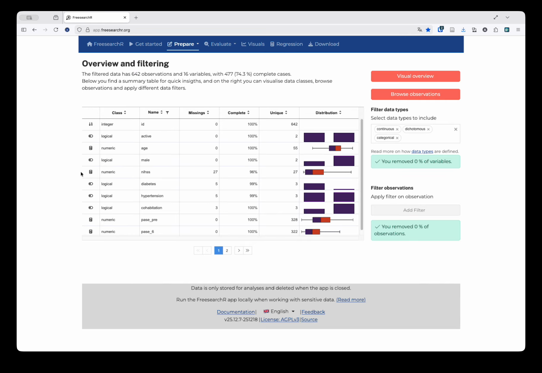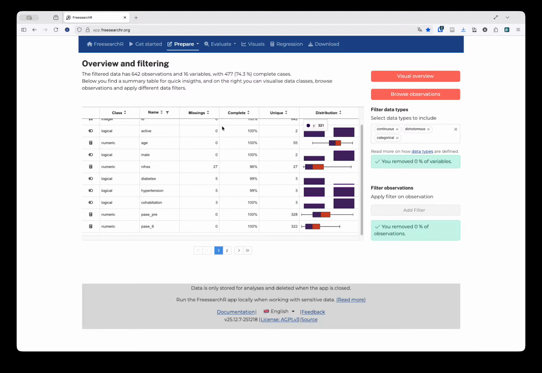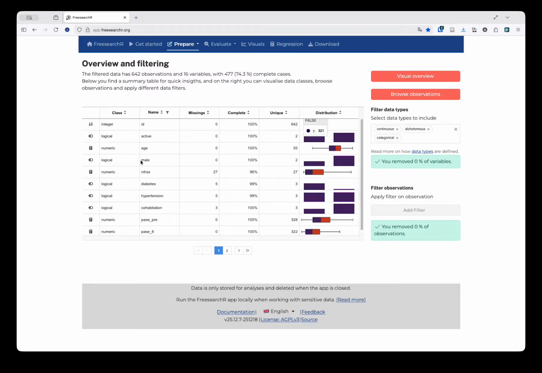In the overview panel here, we get some of the same information. This is just in a visual way. So we get a simple bar chart for the logical variables and the categorical variables. And then for numeric variables, we get a box plot with maximum, the quartiles and median, and the minimum.